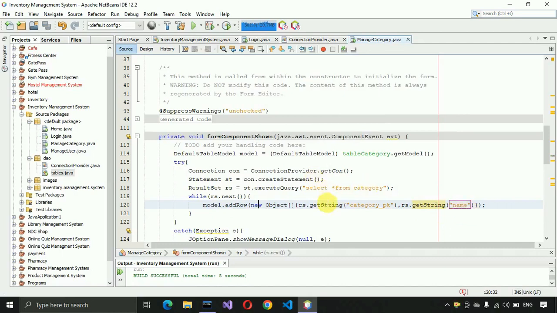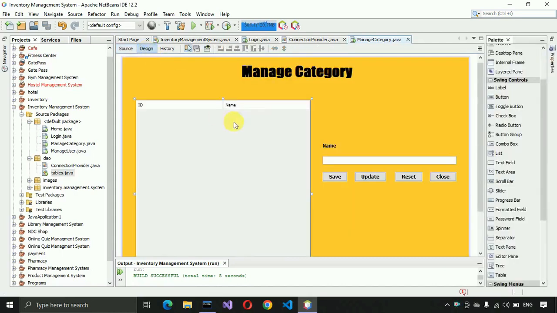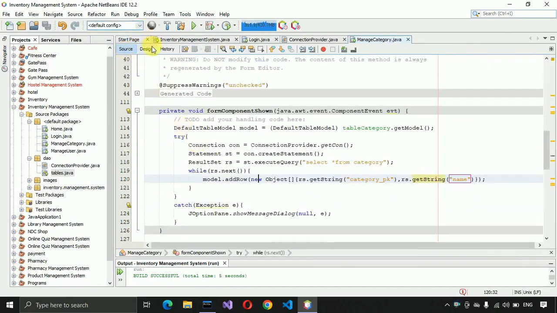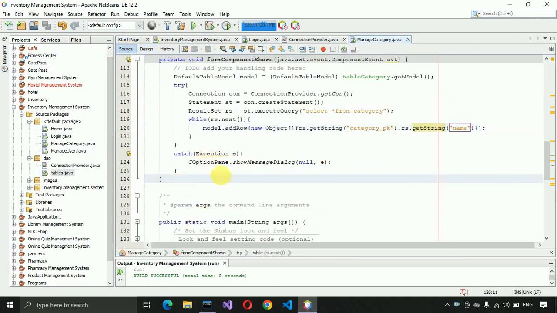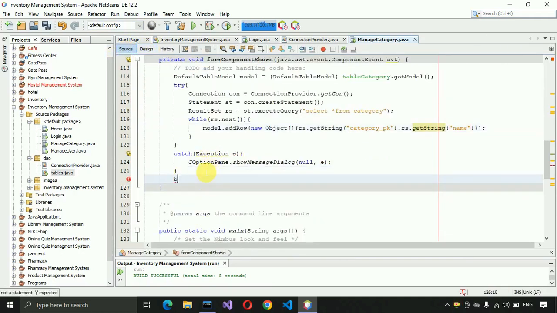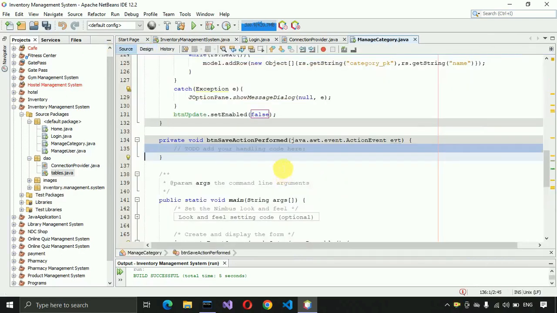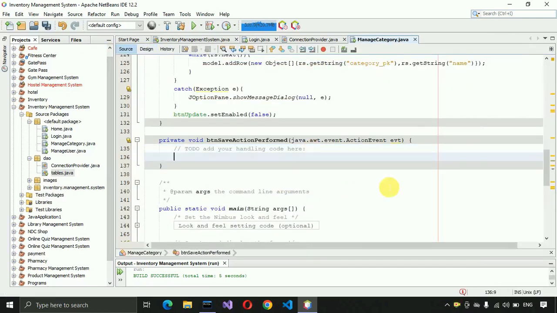So it will basically set our data in this particular table, and after that we also need to disable this update button whenever the page loads. So here we just need to write btnUpdate dot setEnabled, and it should be set as false, okay. After that we have to write the code for the save button, so just click on save, and you can see a button save action performed event has been generated.